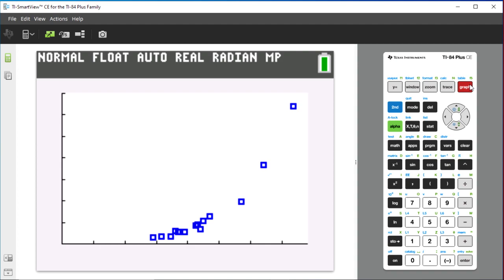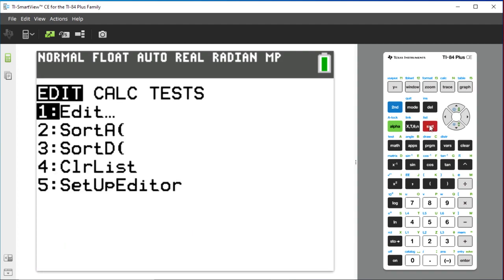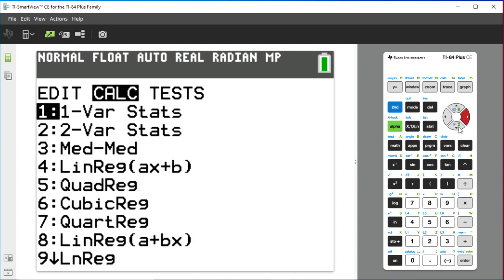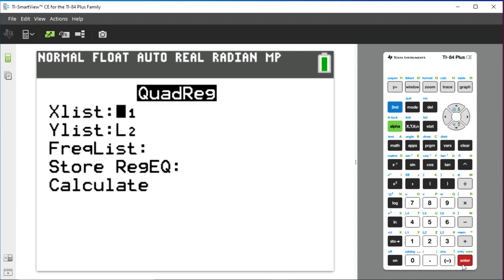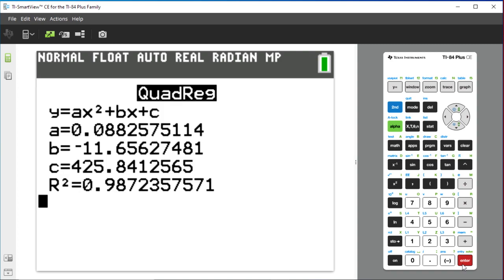So let's go back to the Stat menu, go over to the Calc menu, and then notice option number 5 here, Quadratic Regression. Let's hit Enter on that, or you can just press a 5. Notice the X values come from List 1, which they should. The Y values from List 2, which they should. These other two do not need to be dealt with. Then we hit Calculate, and we have the quadratic regression equation.